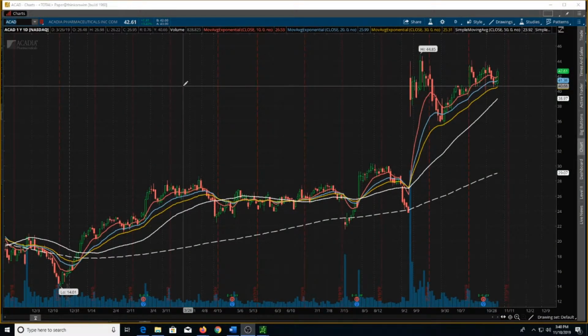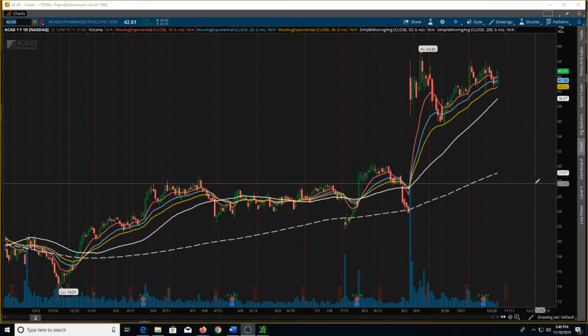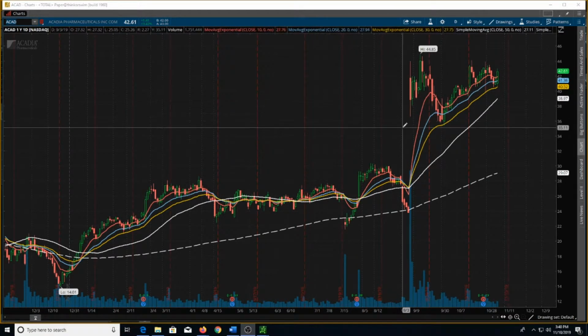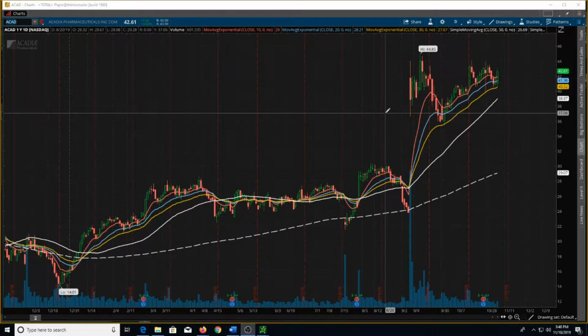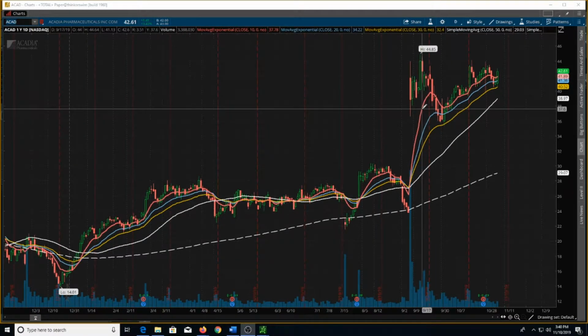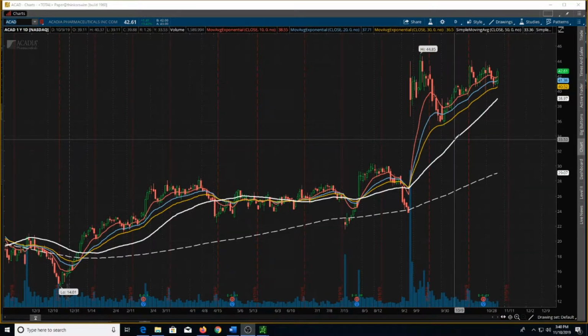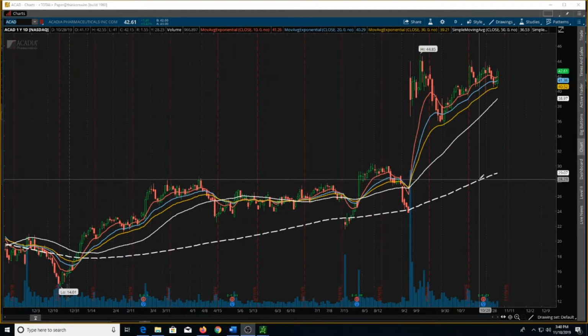Okay, I've got the chart pulled up now. I went ahead and pulled up the first one on the list, which was ACAD. And as you can see, again, if you need to know how to set this indicator up, there's a link in the descriptions below that shows you how to do that. But as you can see, the 10 is greater than the 20 is greater than the 30 is greater than the 50, and the 50 is greater than the 200.